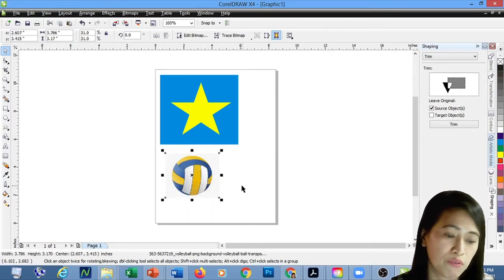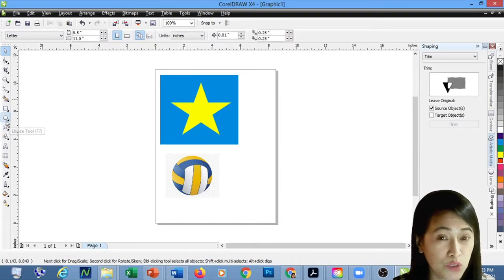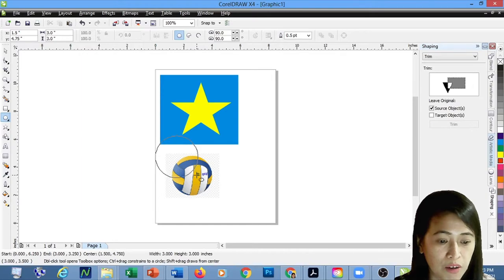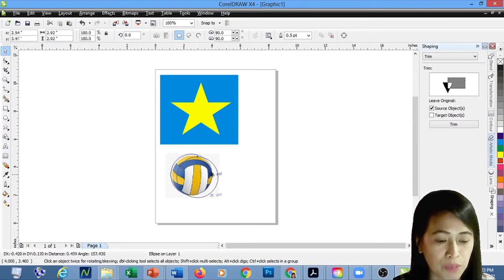The shape of this volleyball is a circle. Now I will be using a circle and draw a circle on top of this volleyball. So I need to press Shift, or Control, to form a perfect circle. Make sure that you place the circle on top of that particular shape.